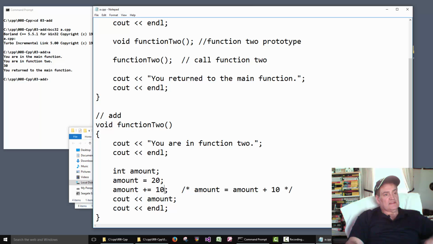Then we just did some fancy math here. Now this, don't let this mess you up. It's no big deal. I just wanted to show it to you. It's just a shorthand way to add two numbers together. So this line here is the same as this.